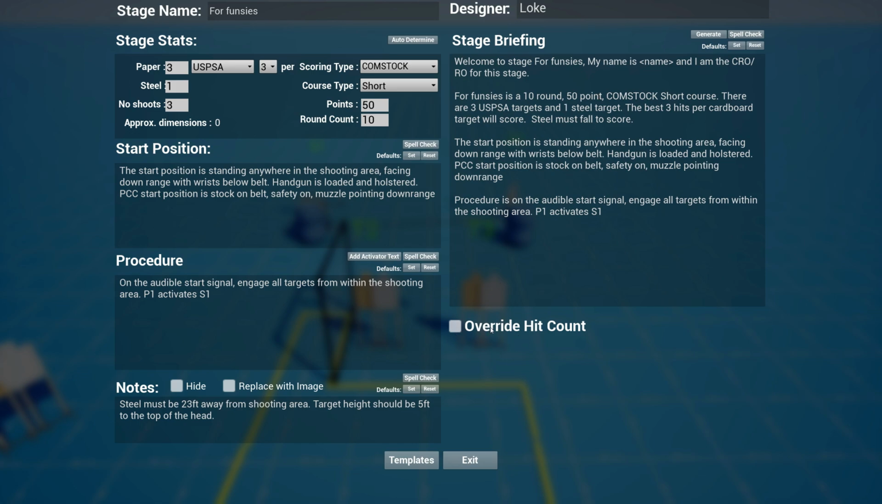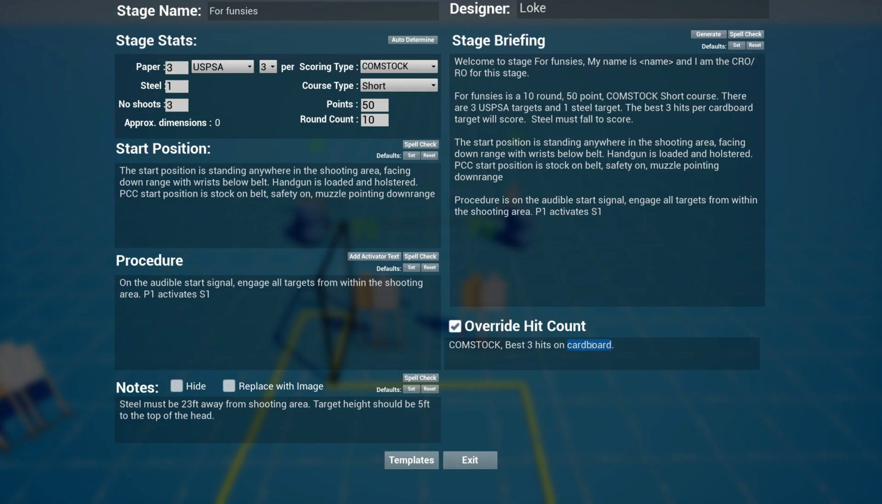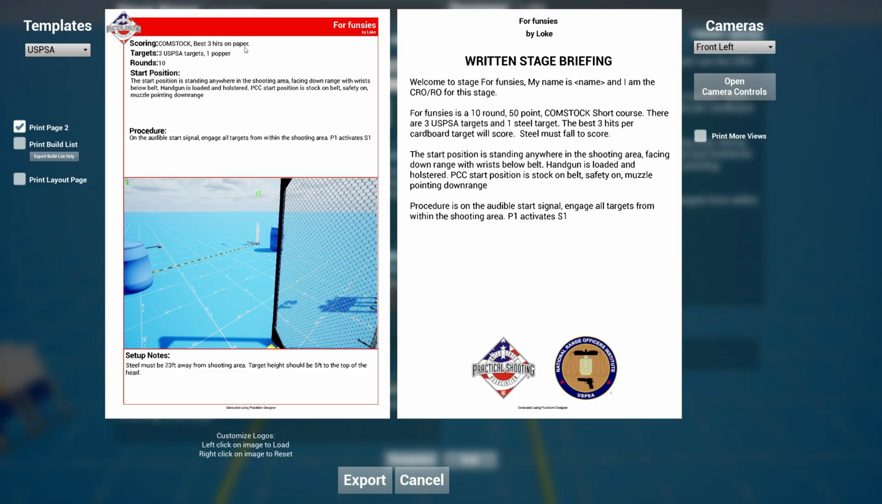And this button here allows you to override the hit count. So instead of showing Comstock best 3 hits on cardboard, if you go over the templates here very quickly, just want to show you. Instead of showing this one here, Comstock best 3 hits on cardboard, I want to say something else. I want to say best 3 hits on paper, right? And if you go over the templates, you see that now this has been overridden.